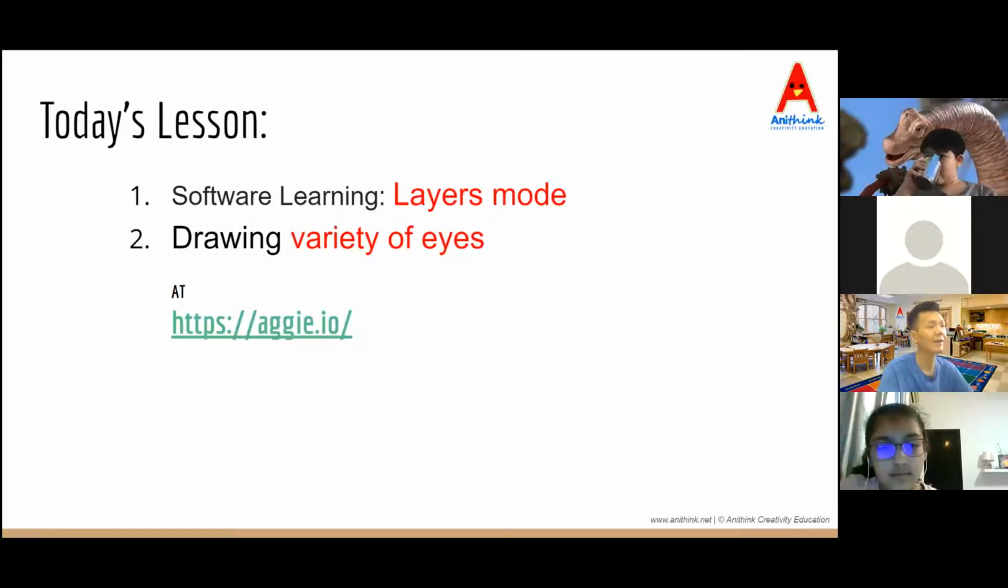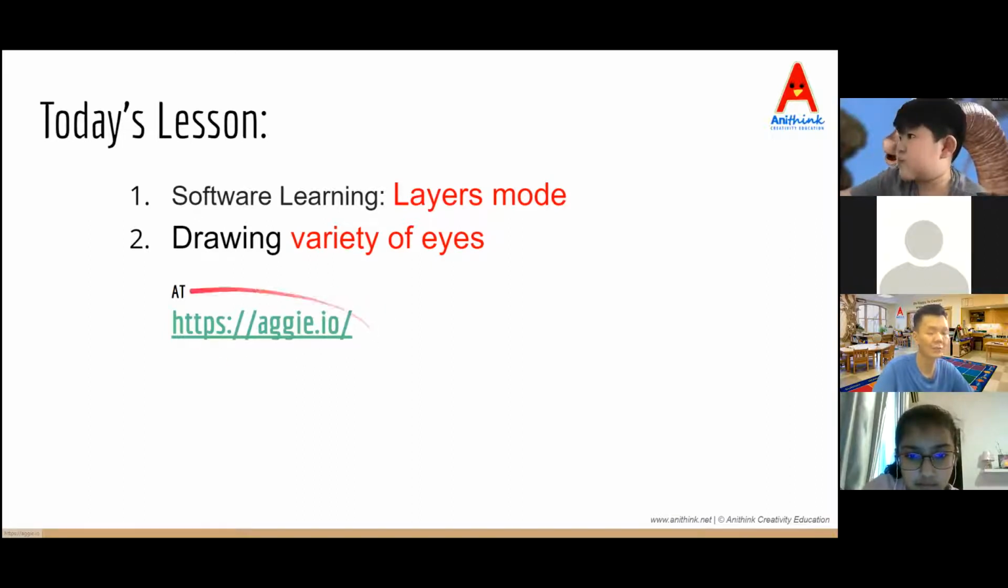Okay. So today we're going to do two things. We learn about the layer mode first, the layering. And then we're going to draw a variety of types of eyes. This is the software we're going to use later. Kiana, later I will share the link in the chat box, and you can click on it.